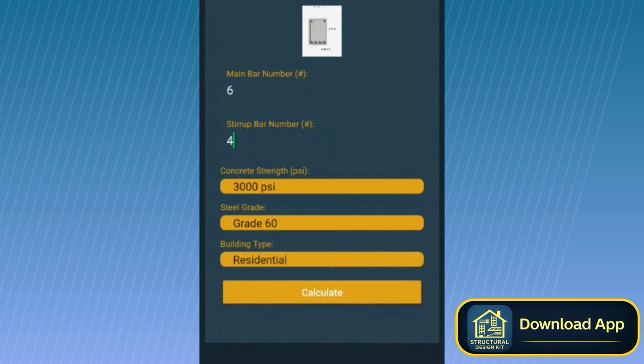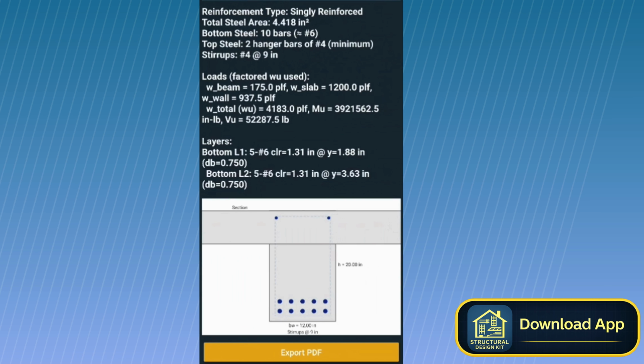When everything is ready, tap Calculate. You'll see the required bottom reinforcement, the top or hanger bars, and the stirrup spacing. You can also review the calculation log and the updated detailing drawing based on the final steel.